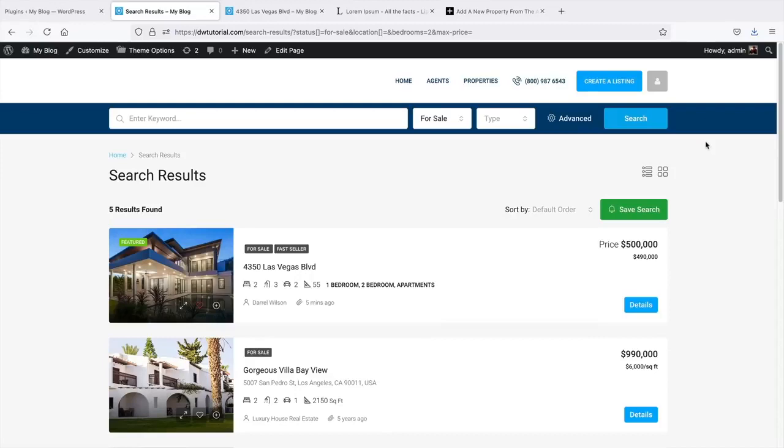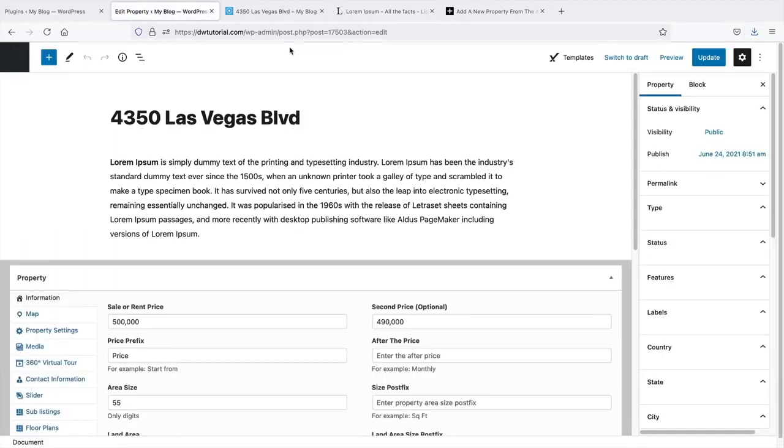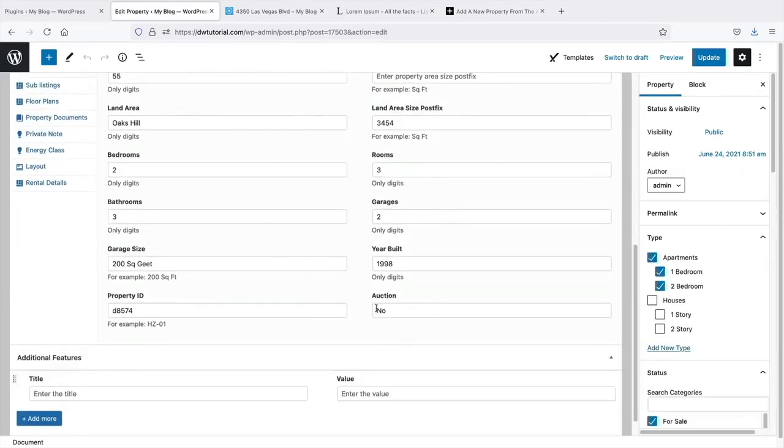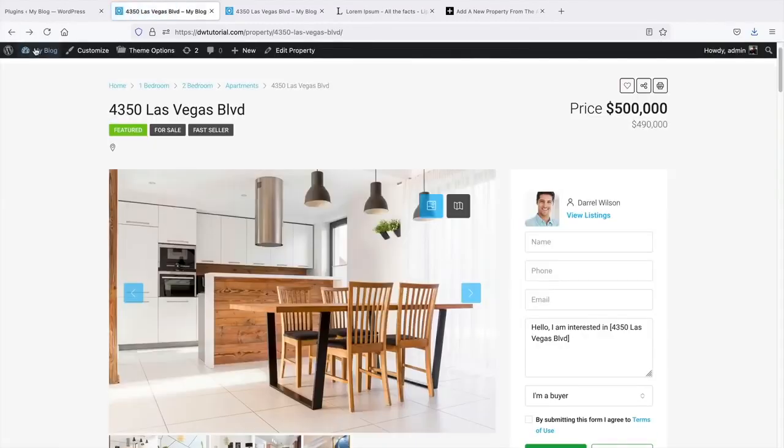Now, I mentioned earlier how I had that auction field right here under edit property. And I do quickly want to talk about how you can add custom fields to your listing. So here I have auction, right? Now, of course, this is just for a demo purpose. However, you can add more here if you want to do that under the houses tab. So let me quickly show you how to do that.